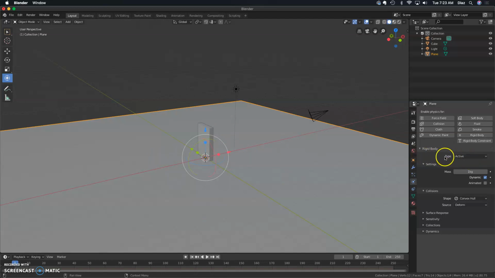So in the type, you're going to change that to passive on the plane. Again, it's going to stay there. Now the cube, you're going to keep as active, and that's because we want this to fall and react, and kind of use the gravity in our scene. I'm also going to change some other settings. Keep in mind you have a setting for mass. We're going to leave that at 1 for now.